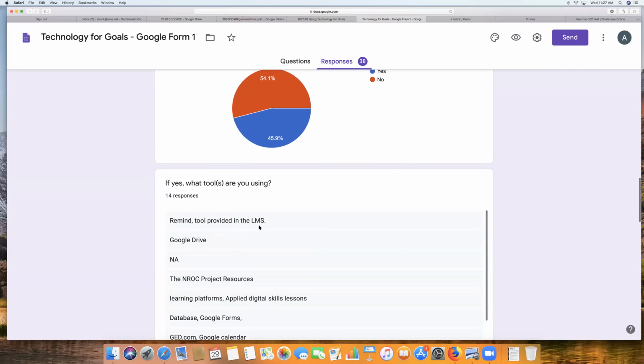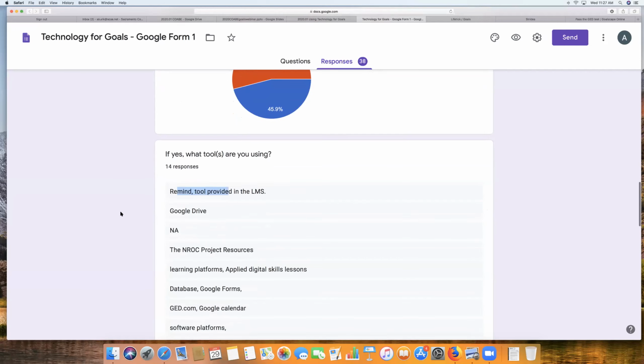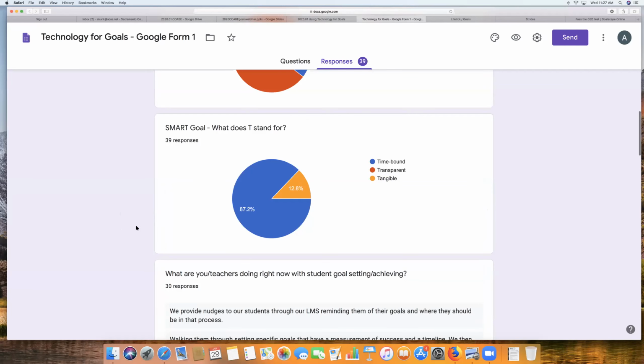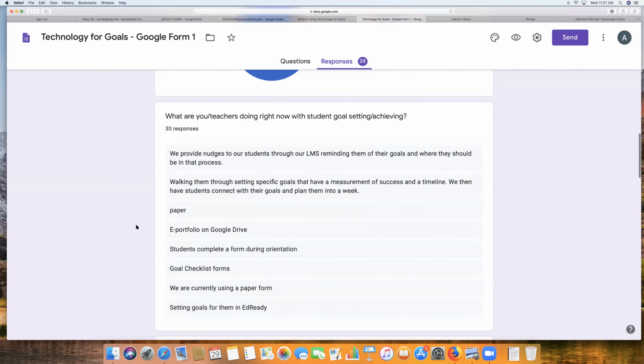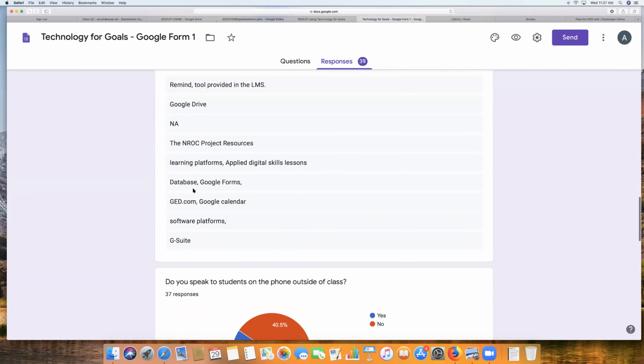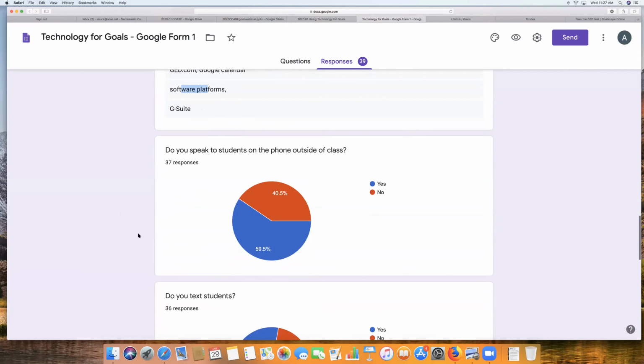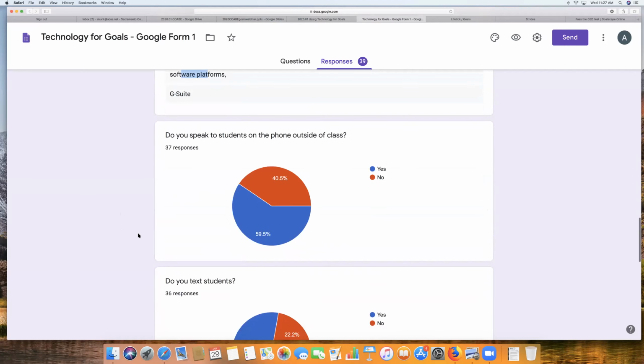So we've talked about a few of these already. So Remind, for example, tools in the LMS, Google Drive, NROC resources, Google Forms, GED.com, maybe calendars out there, software platforms. Very good. Okay, so let's talk about some technology that you already have available to you that you could be using for goal setting and such, and being in communication with students.